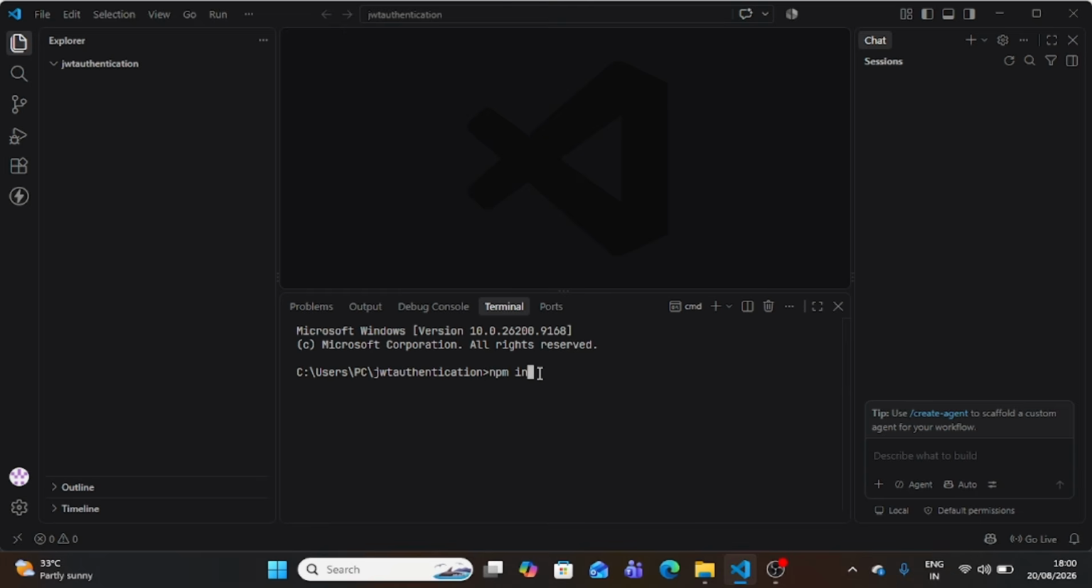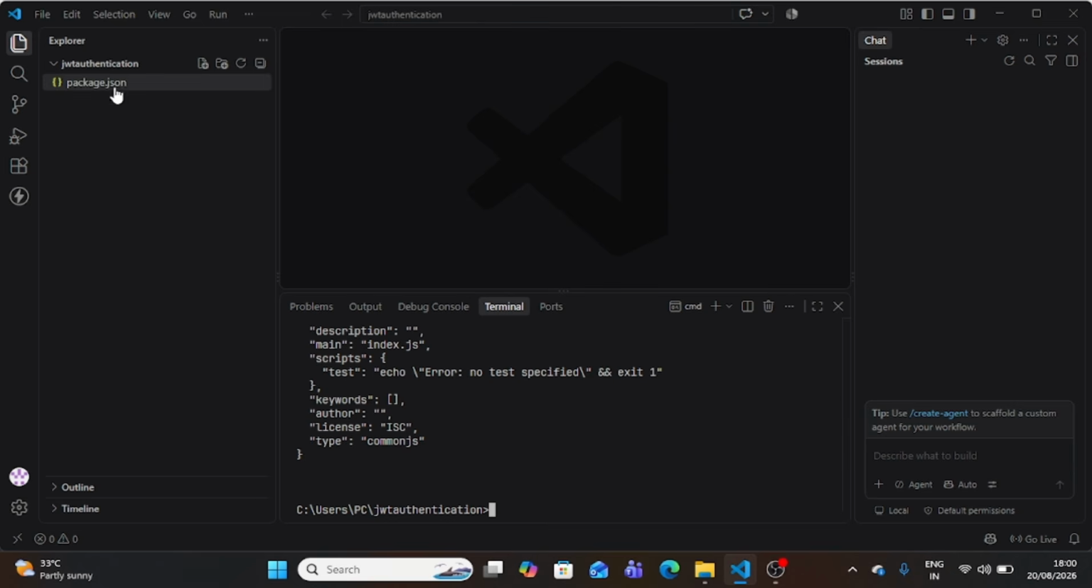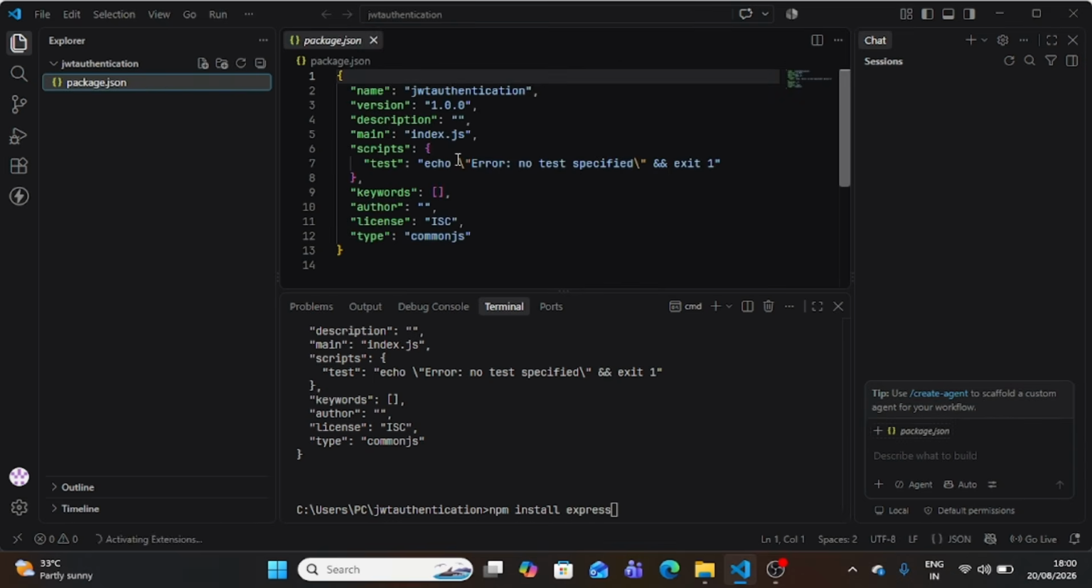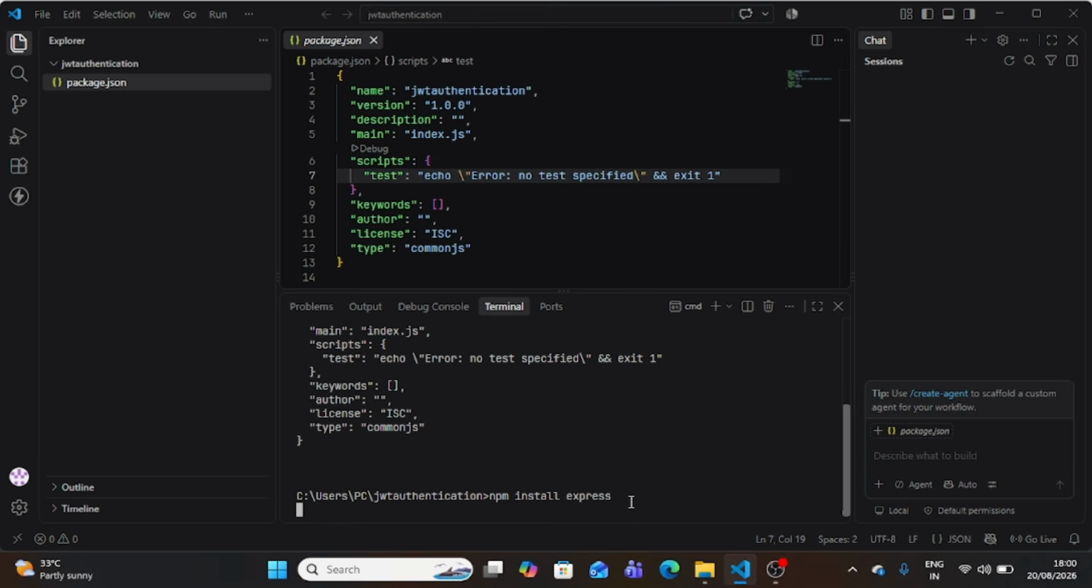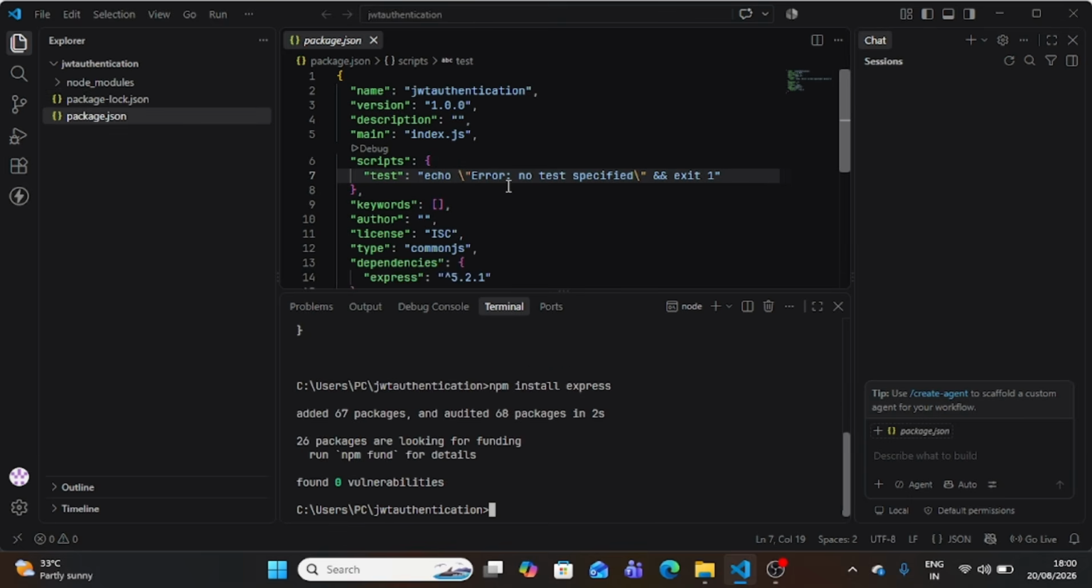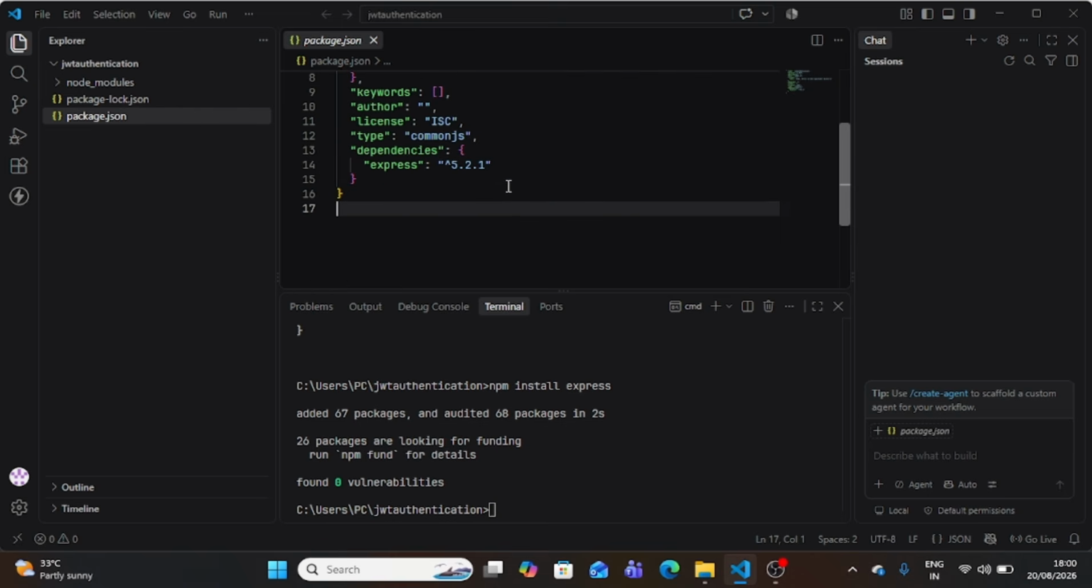Now here we need to install something. So npm init -y. After you write this, the package.json will be created here. Now we need to do npm install express. In package.json you can see there is no express, but after we do this, express will appear. Here you can see there is express now.